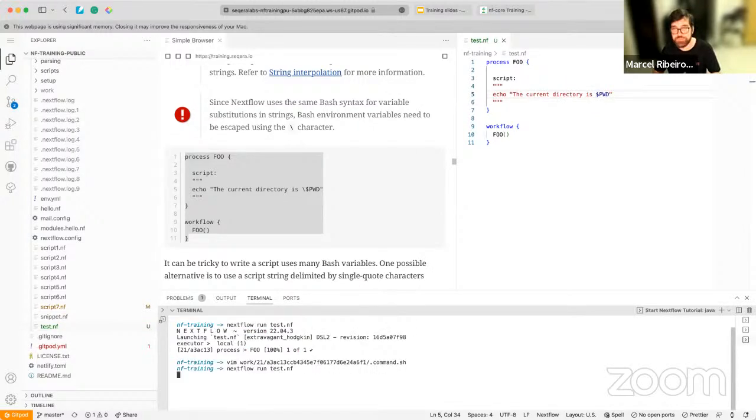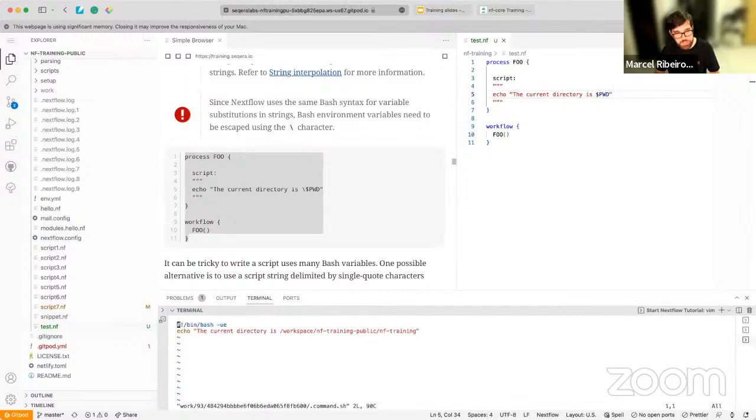Let's see what's going to happen. Again, nothing is going to be printed because we are not using process echo or debug or anything. But I want to see command sh again. You see, now we don't have the variable anymore. Because we didn't escape, Nextflow understood this variable and replaced it. PWD is like print working directory. So it got the working directory where we ran it. If you want that, then you leave it like this. But if you want it to be where the process, the script block, is going to be run, you have to escape that with the reverse slash. So that's the difference here.